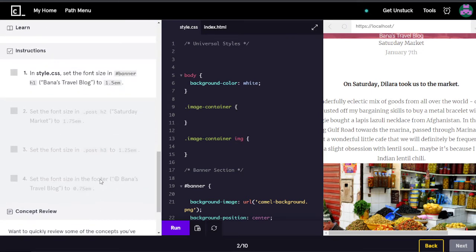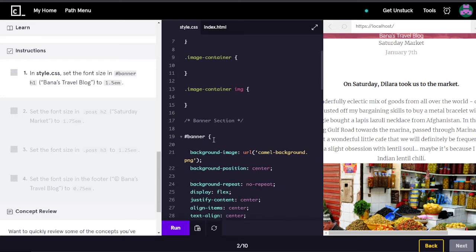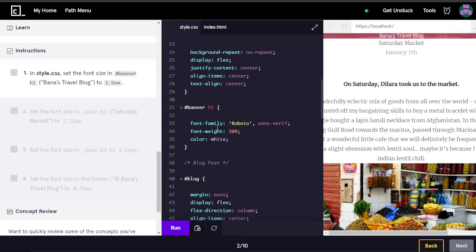Okay, so here, for step 1, we go to the banner section and set H1 to 1.5 EM. Is that right? Why does it not look right? Oh, right. H1, oh, this is where you want to do it. You want to set the font size in banner.